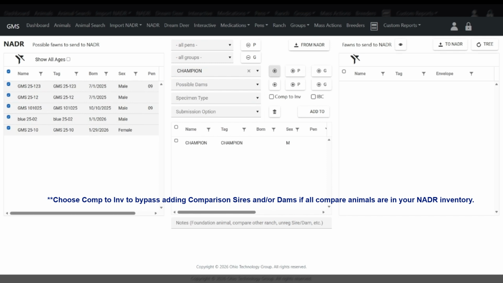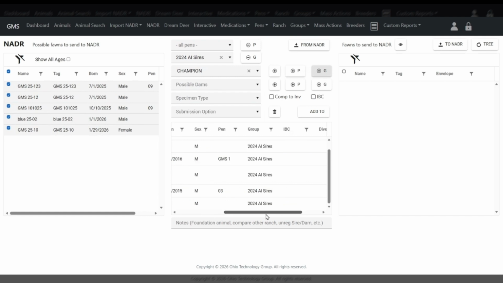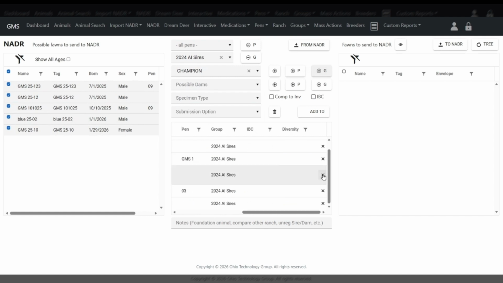Another way to add animals is from a group. So if I've created a group previously of 2024 AI sires, I select that group and click Add all sires from selected group with this plus G button. If there are any in this group that I do not want to compare to, I can remove them.